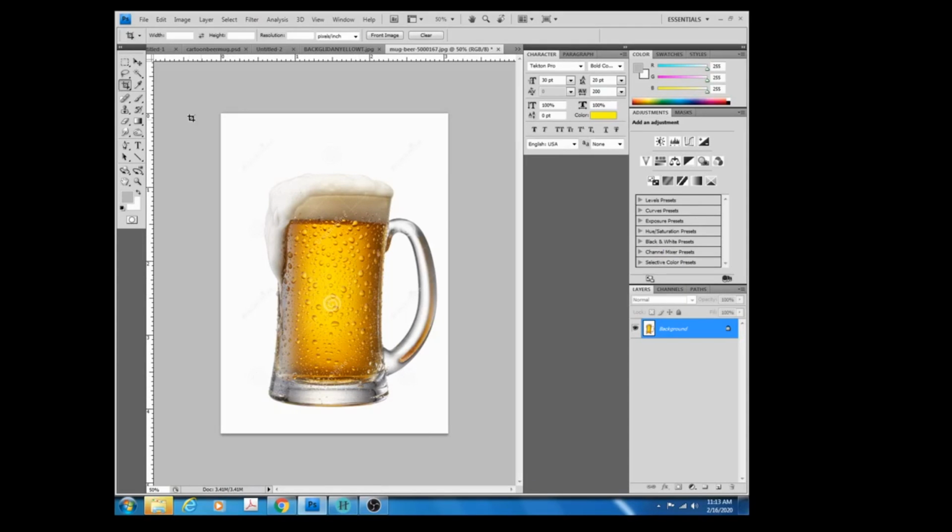Now the next thing I'm going to do is click on the magic wand. Before I do anything, let me create a layer. So I created the layer. And now with this layer, I'm going to take my magic wand tool, which is right here. I'm going to click on the white area. Then I'm going to press delete.